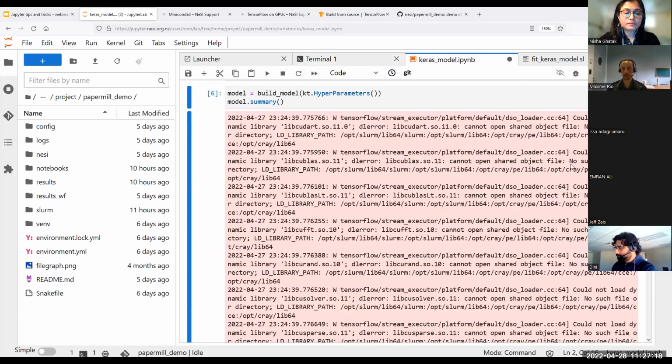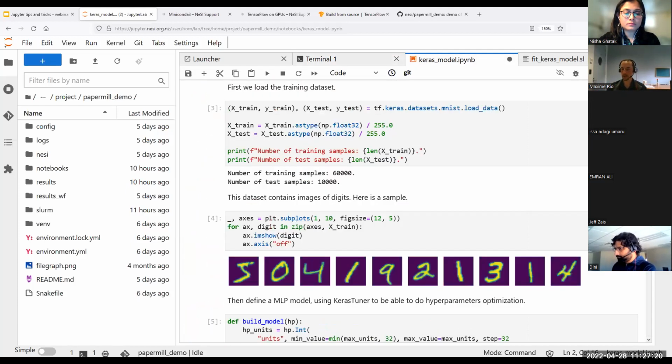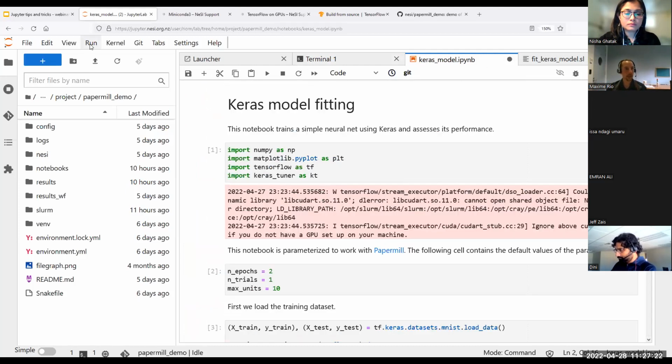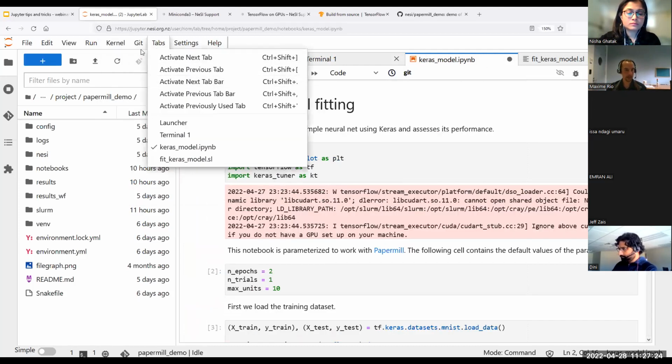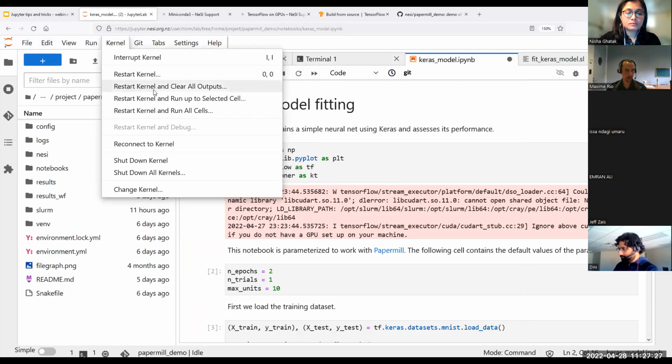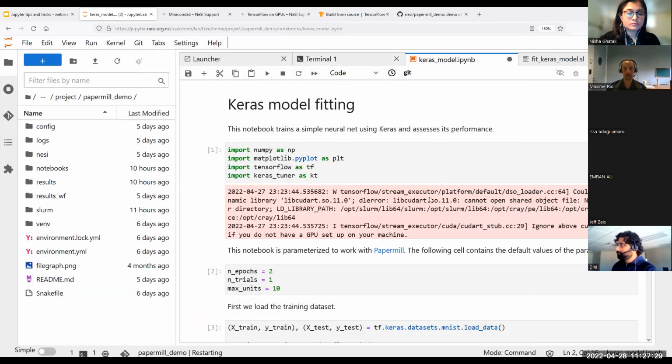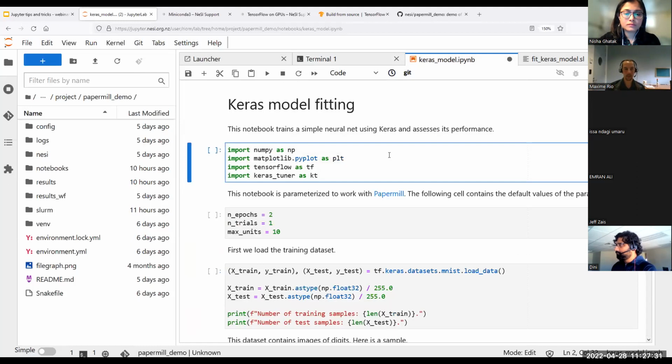So let's go back to the notebook. And actually, I will clear it. Let's see if I can. Yeah, let's restart and clear all outputs. And let me double check. Are we doing good on time? Yeah, that's okay.